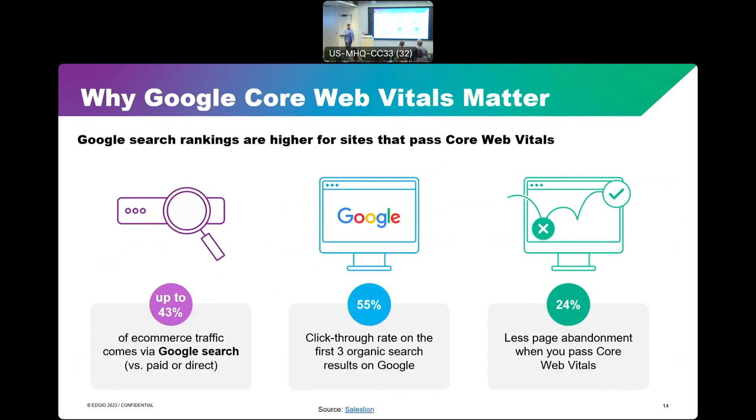The top 3 organic search results get a 55% click-through rate. So again, it goes to show that SEO is important, page ranking is important. These are all a part of that. And then finally, passing Google Core Web Vitals is associated with 24% less page abandonment. So that's another reason why you should consider optimizing.